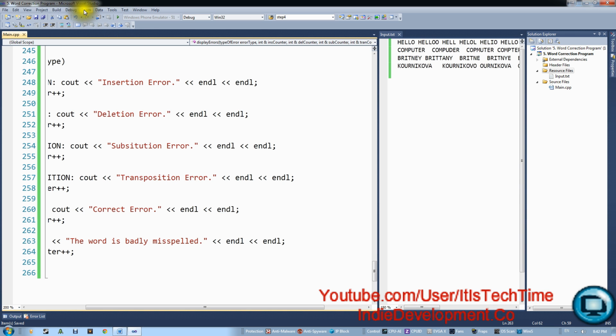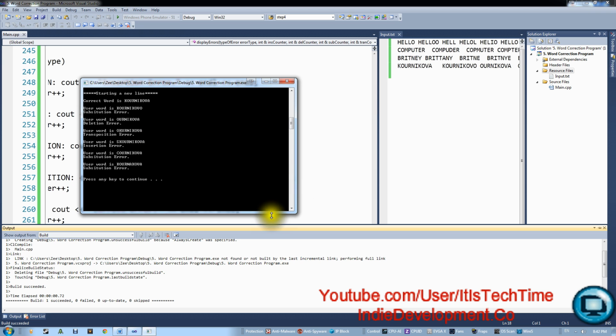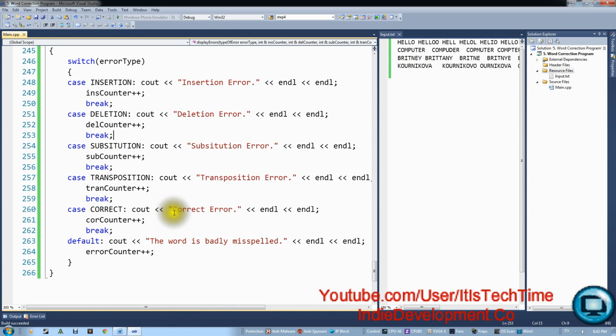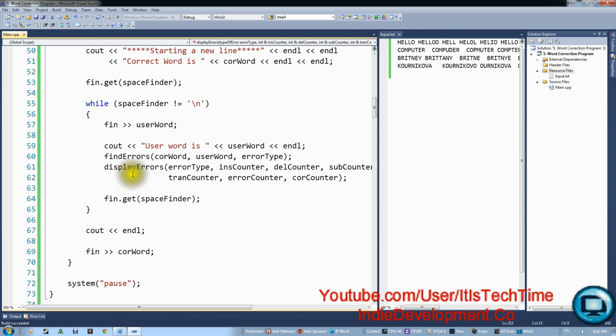So let's go ahead and debug, start with debugging. And this one just looks much nicer because you can see the errors, then space between it, and see the next word. Now close it. Let's go back up and see what else we need. Now we've done everything. We've checked the errors.